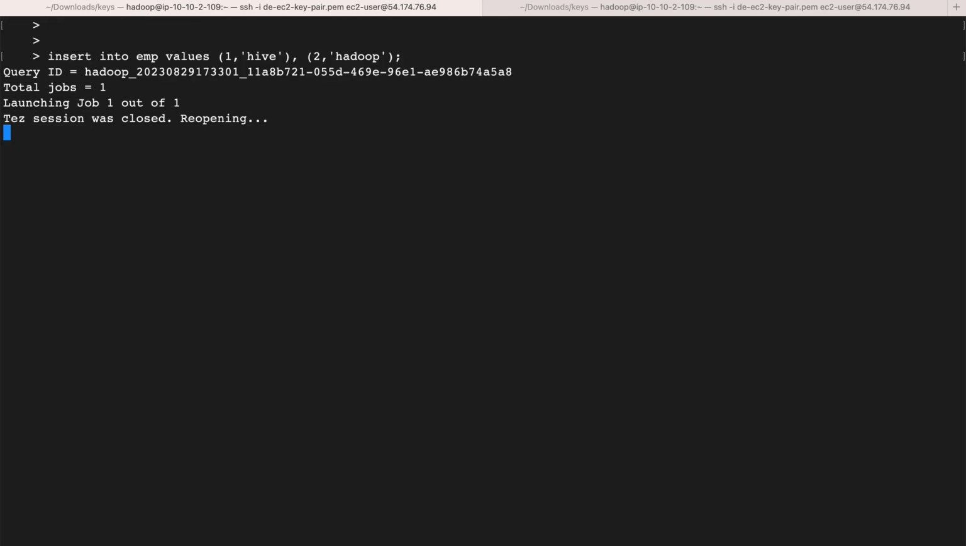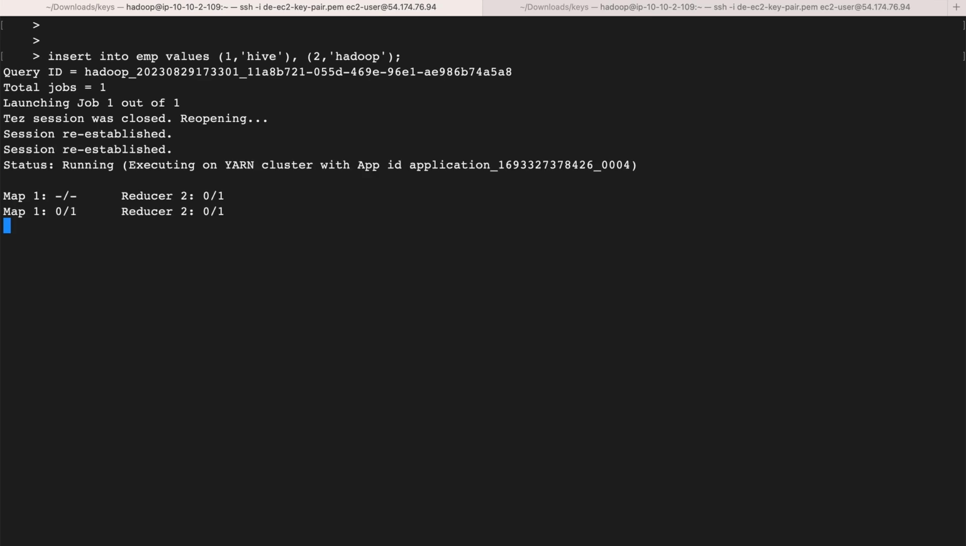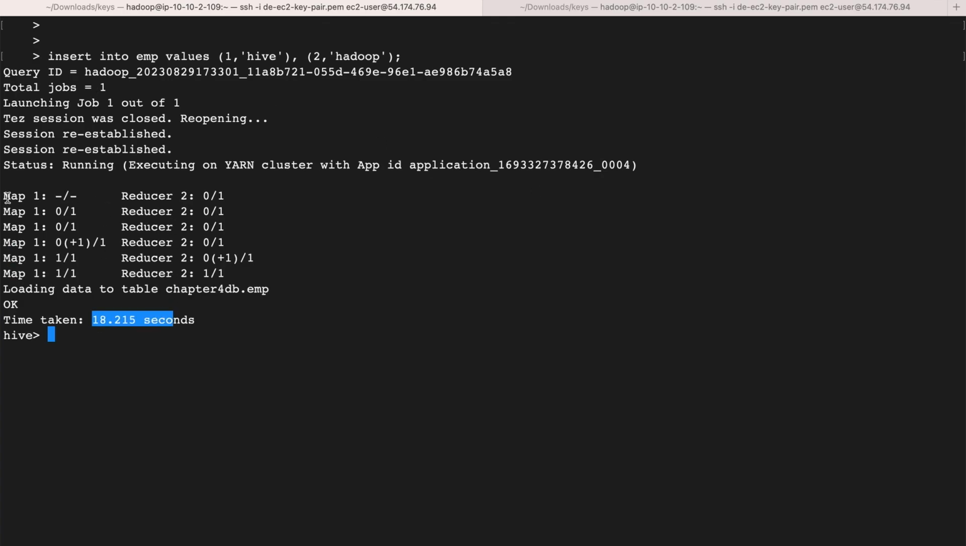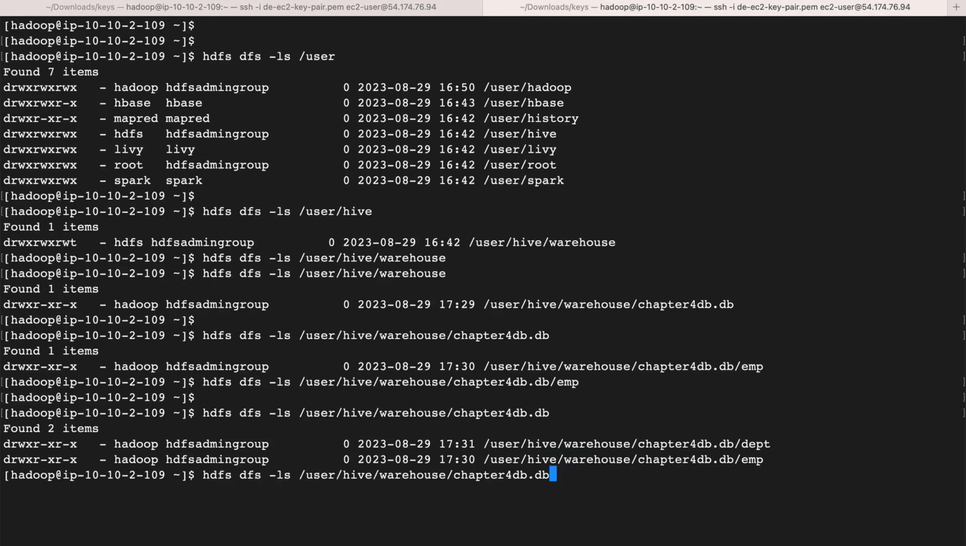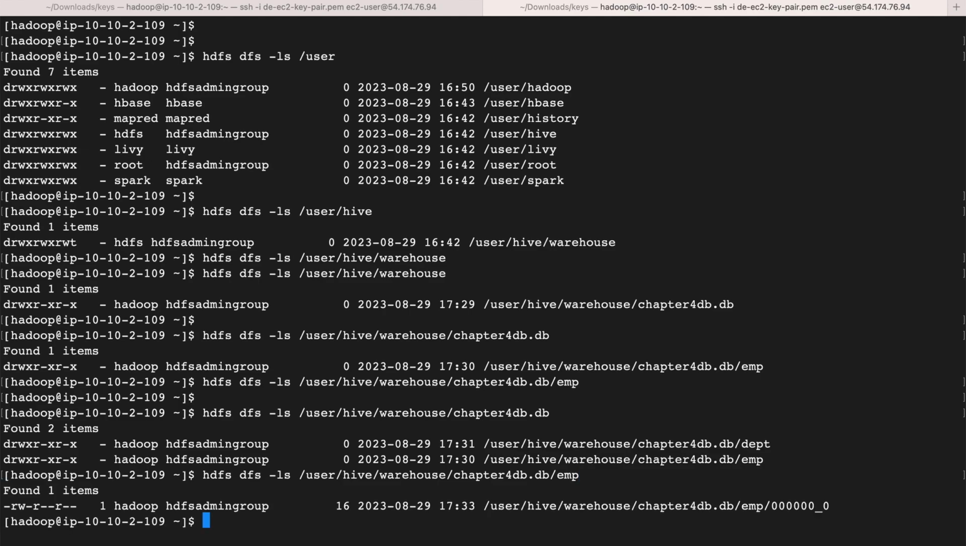Now let me insert some values in the emp table. What it is doing is converting it into a task on the Tez execution engine. It took approximately 18 seconds. I'll go through this later on, not now. So the Tez job, or the Tez DAG, has executed on the YARN cluster. Now if I take a look at the emp directory, I should be able to see some file. As you can see, this file has been created, and the reason is that I inserted data in this particular table.